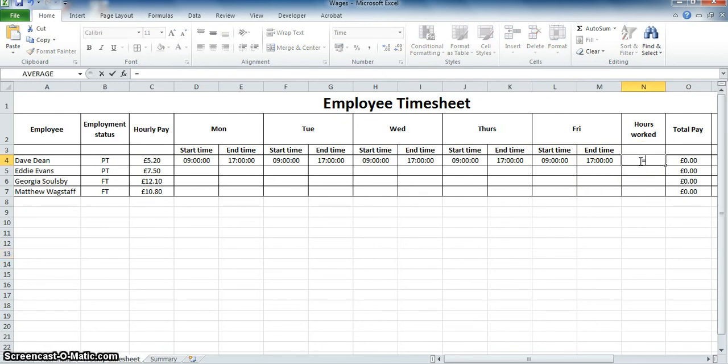So it's a formula, so we're going to start off with the equals sign first off, and we're going to start with the end time, and we're going to subtract the start time from it to work out the number of hours worked. Okay, which has done that, which is great because it worked out the 8 hours. But if we look at our total pay, 8 times £5.20 ain't £1.73.